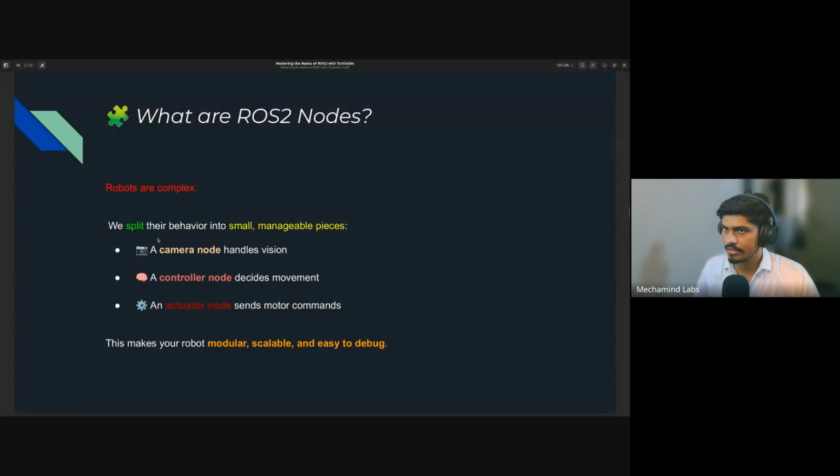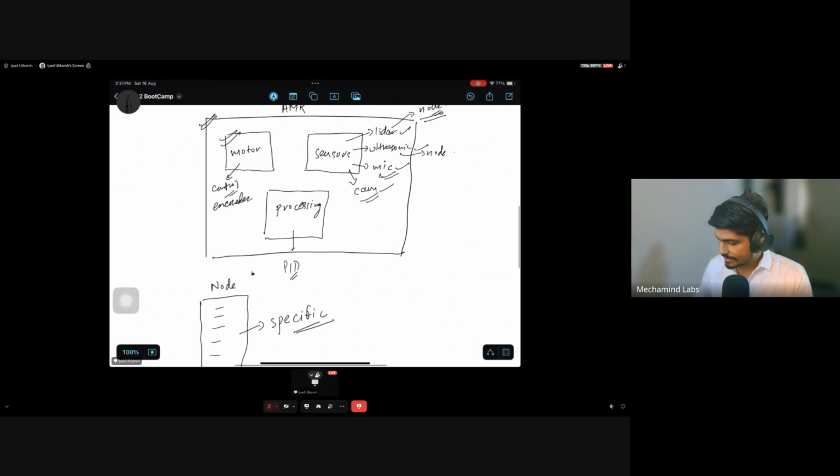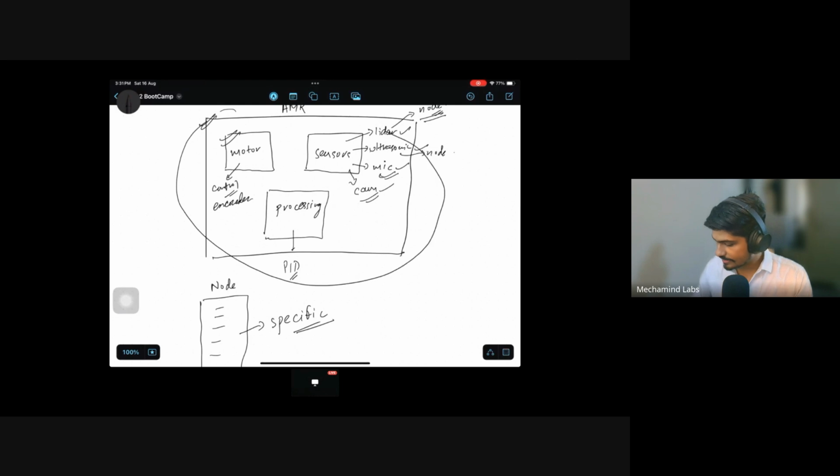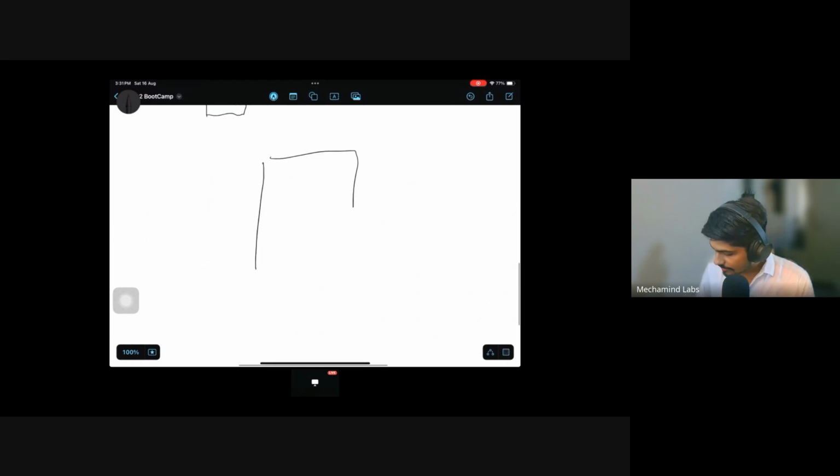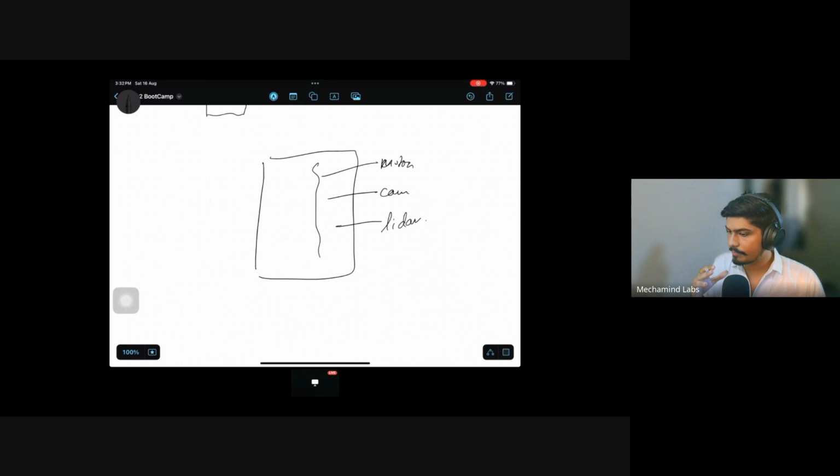So we will see here as well. Robots are complex, as we all know. So what nodes do is break the entire complexity into small manageable pieces. If I write this entire thing in one program only, where one program is responsible for controlling motors, capturing data from camera, capturing LiDAR, everything in the same program, it will be very complex to write such code and more complex to debug.